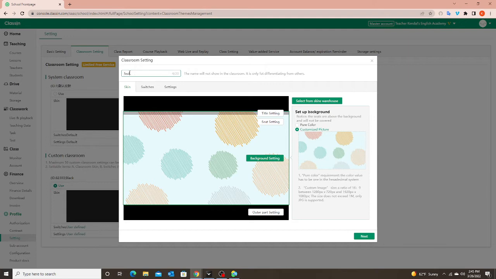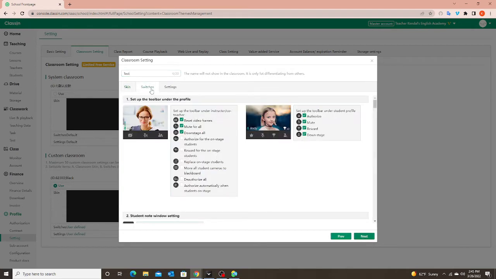If you forget to do this and get all the way to the end, like I did the first time I did this, it'll just tell you you have to give it a name. And I went back and gave it a name and everything was fine. So I named it test. And then I'm going to go to my next, which is the switches, or I can click next here, and it goes to my switches tab.